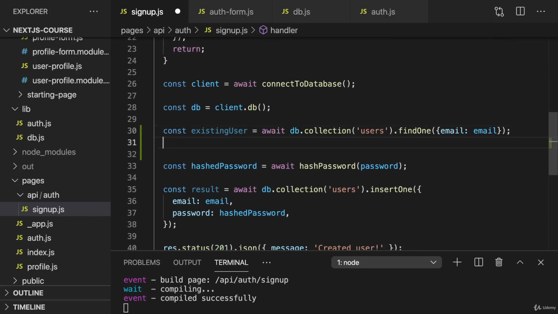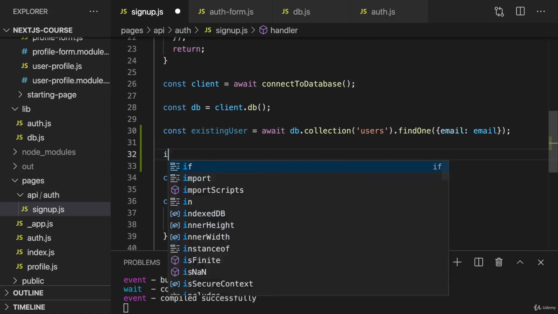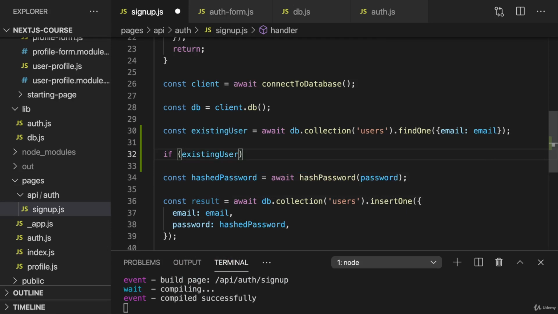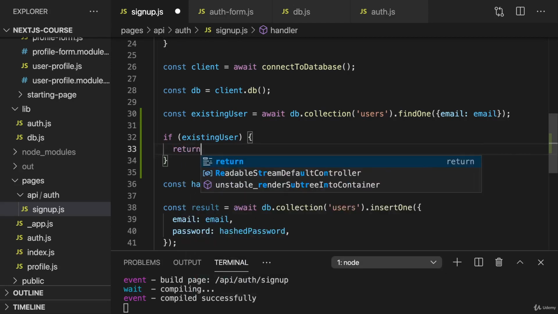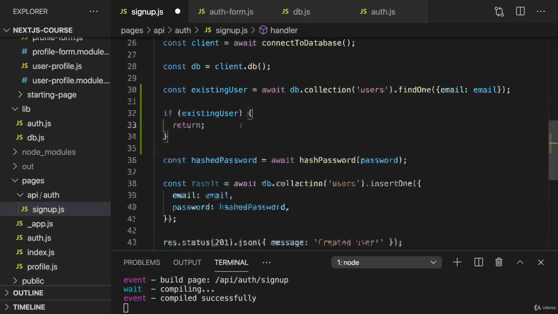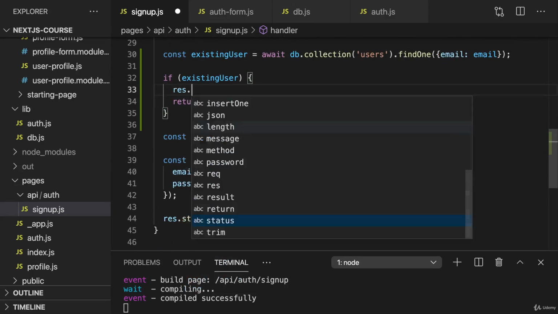And then it's either undefined if we did not find a user for that email, or it is the user object. So if it is not undefined, if it's truthy, so if it is an object with that user data, then we know that the user already exists. So that's then when I want to return, so that we don't execute the other code.